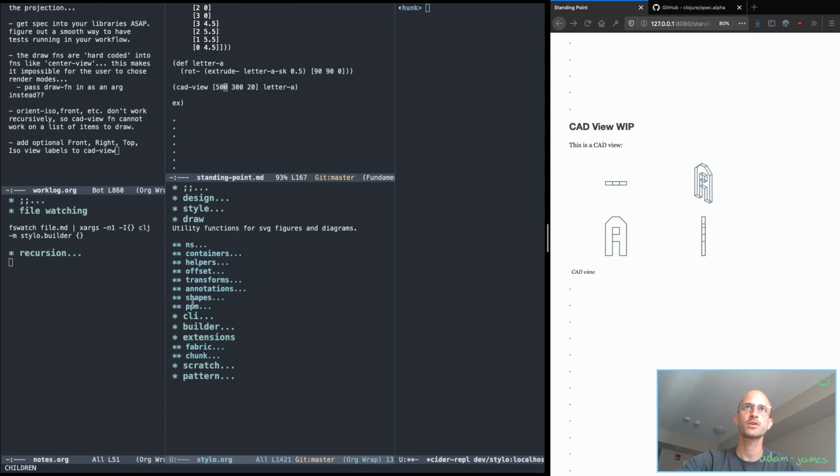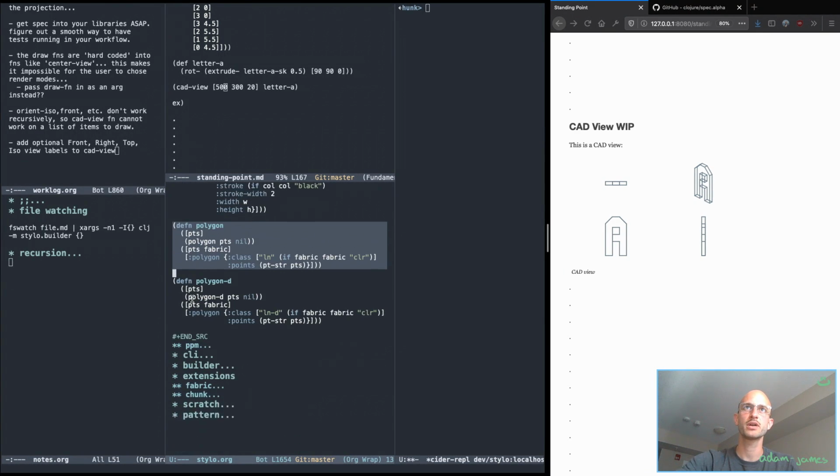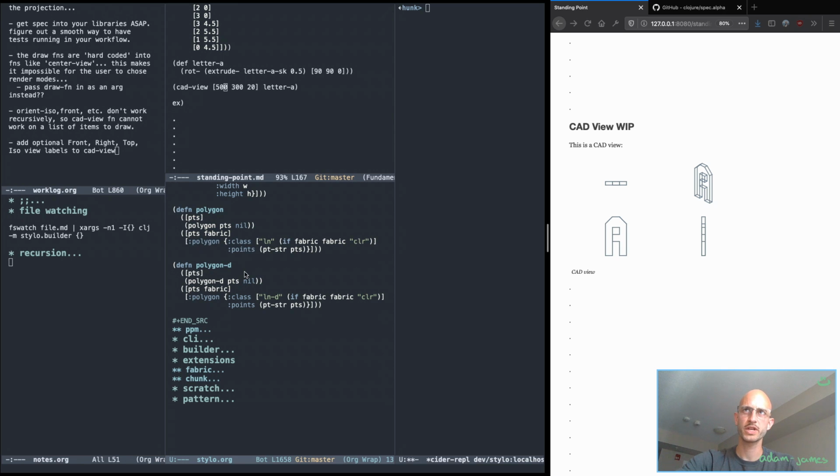Let's see here. If I go draw shapes, so I have this polygon thing. And polygon D is a dashed line polygon, so that's fine for now. But I can start working on even-sided polygon. Is that the right way to describe it?